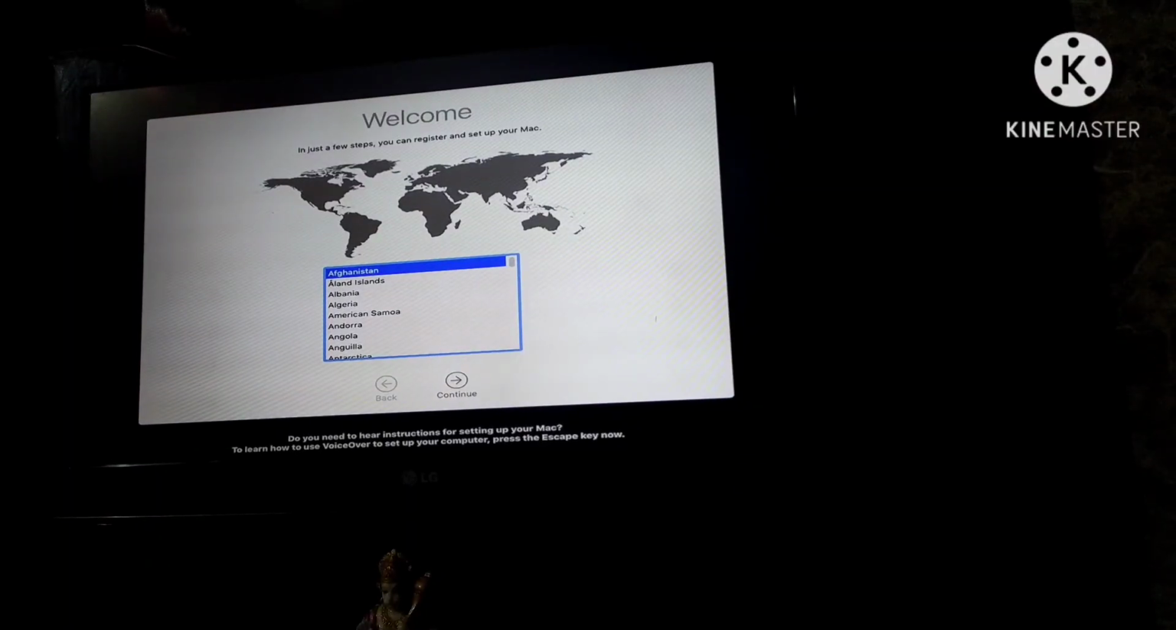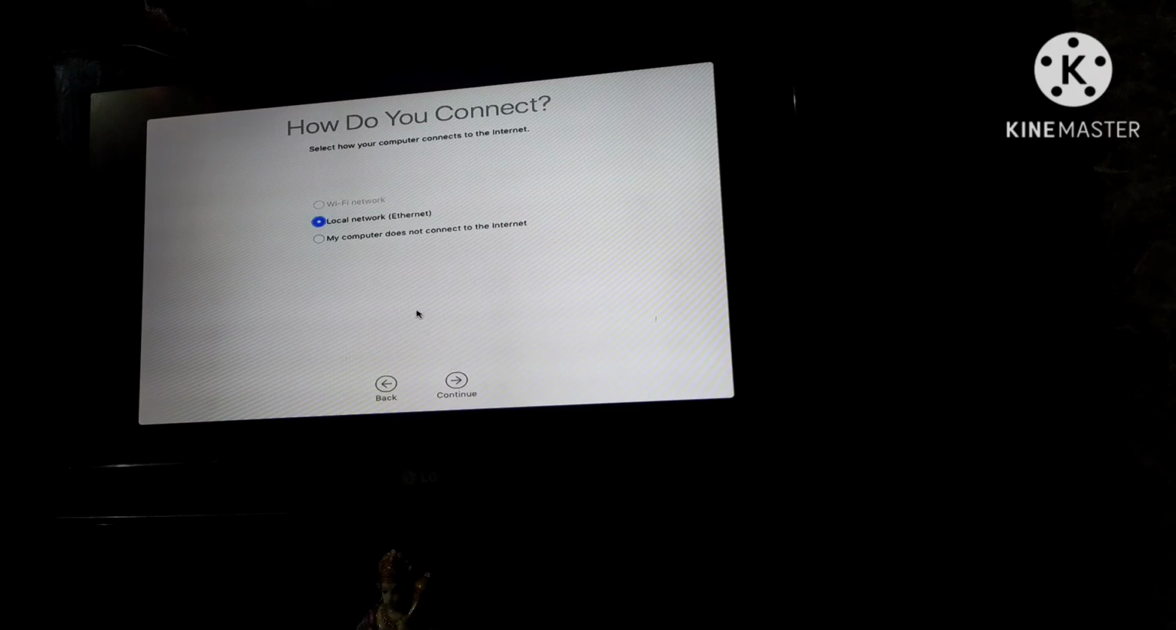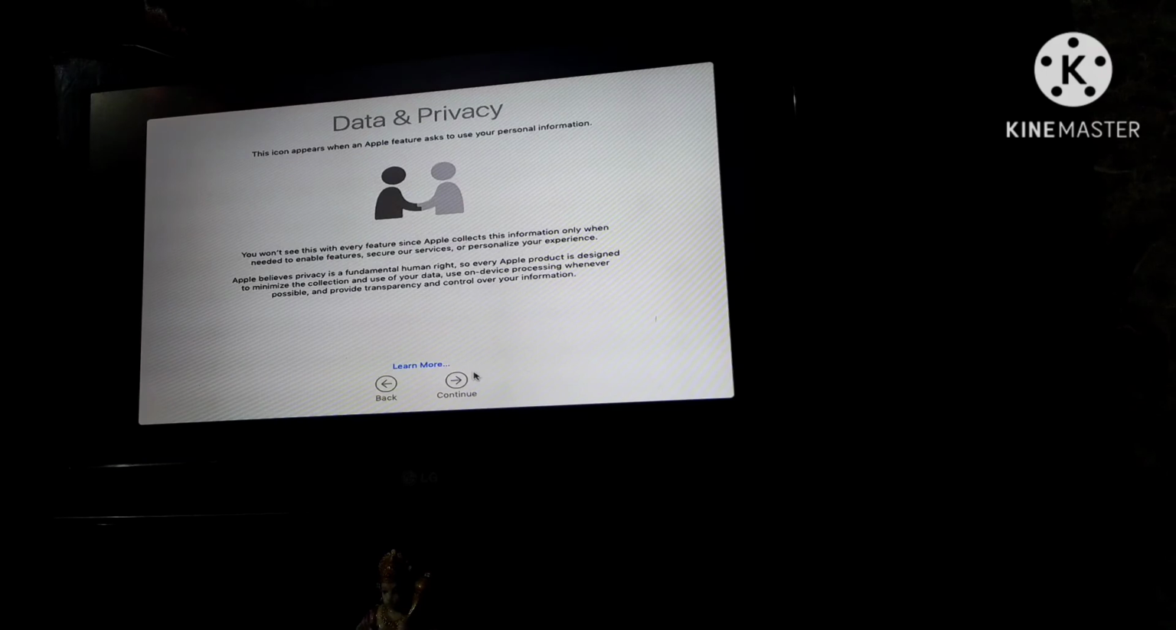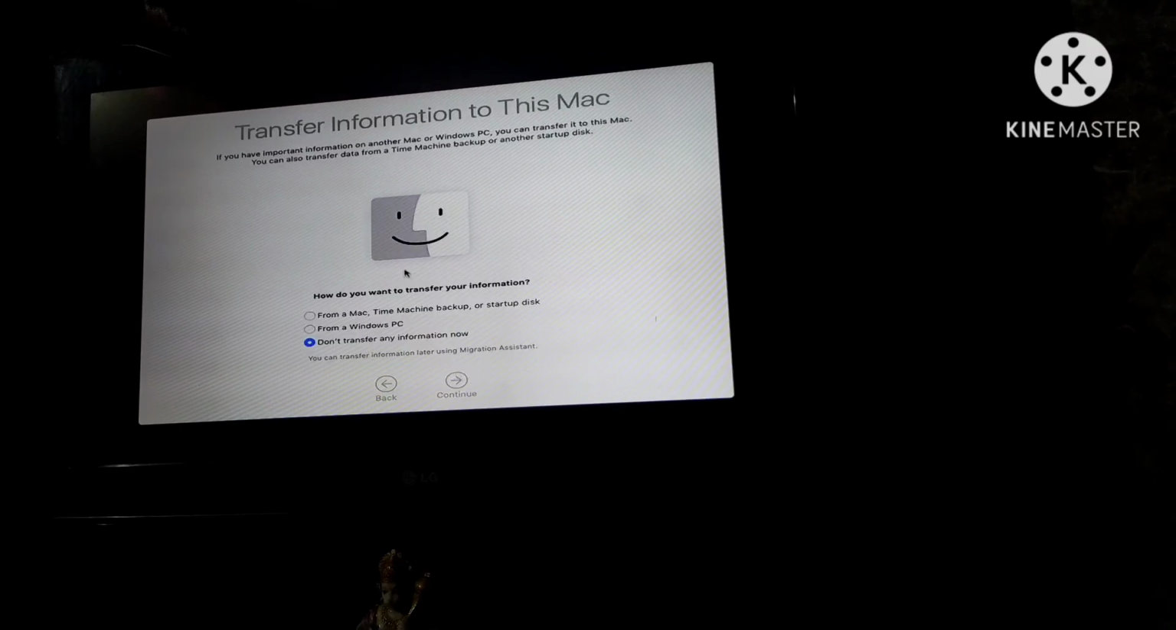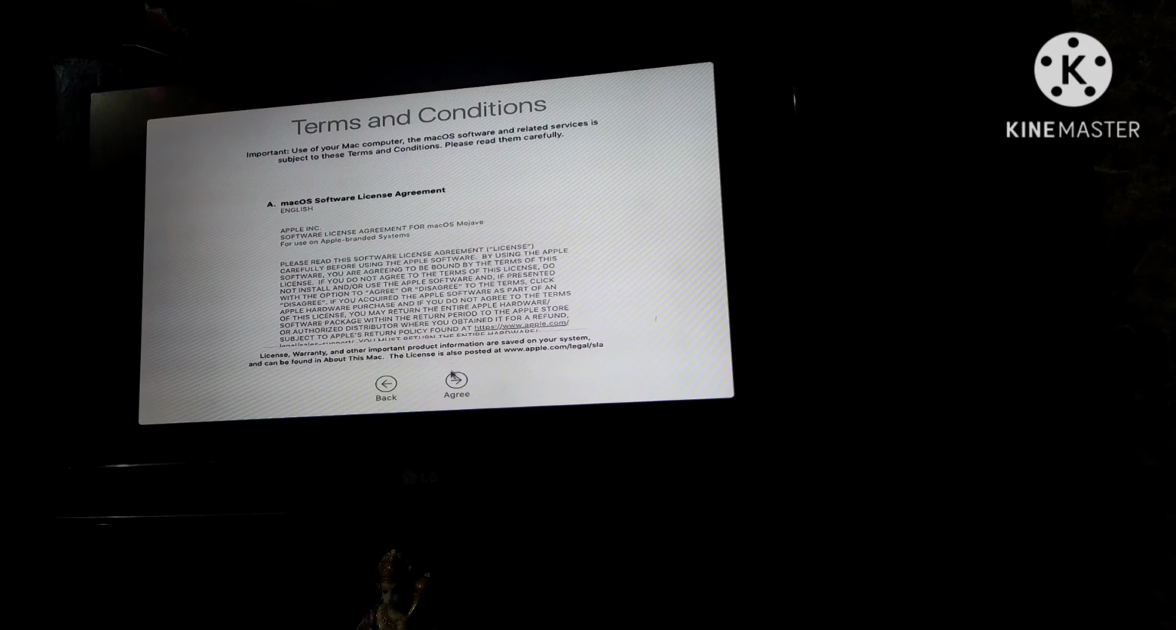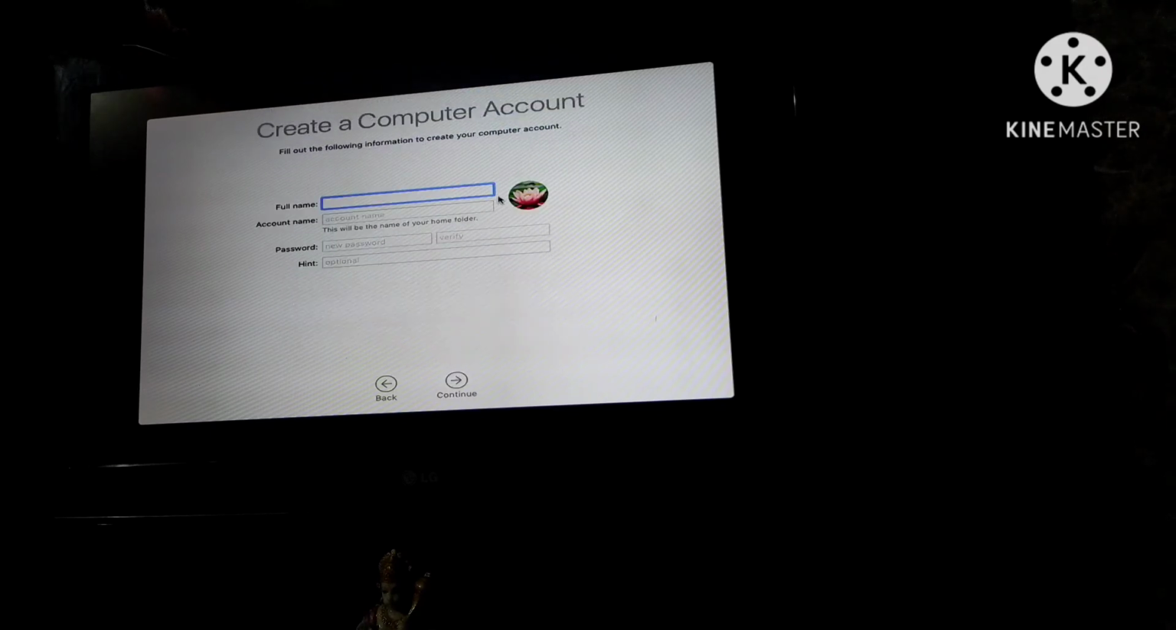So as you can see, we are on the main screen, and now let's set it up. I have no Wi-Fi available right now, so I'll click on no. If you are having a Mac, you can even transfer your old data from a Mac or a Windows PC, but I don't require any data to be transferred.